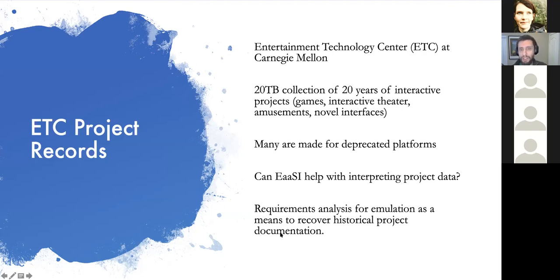My current active project is seeing if it's possible to use EaaSI to resurrect project documentation from legacy projects. A lot of these installations were designed for Adobe Flash or earlier versions of the Unity game engine, most of which are now completely unavailable. So we have to resurrect historic production environments to see how things were actually designed and built in the mid 2000s through the mid 2010s. The next step in this project is a requirements analysis with people who teach entertainment and interactive design, to see what they would want to use an emulation support system for if they could recover older project documentation and show their students how things used to work.